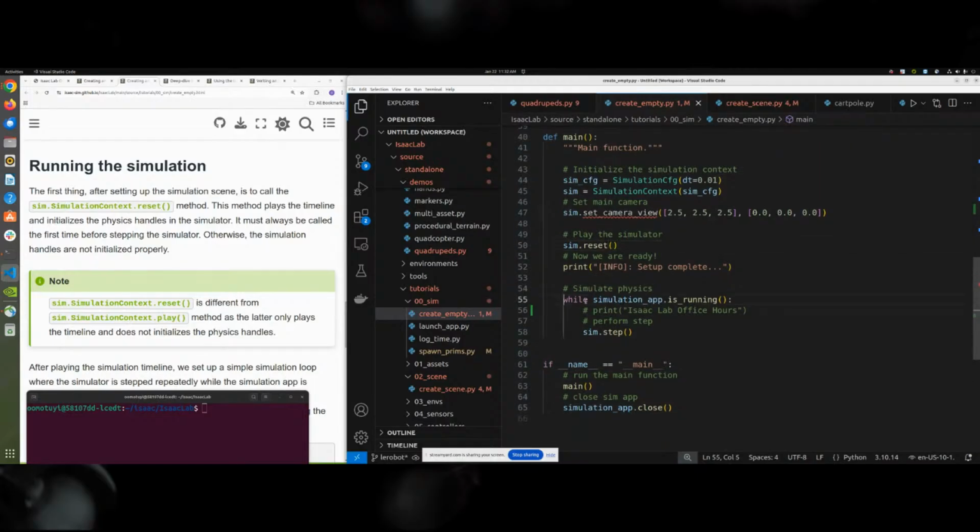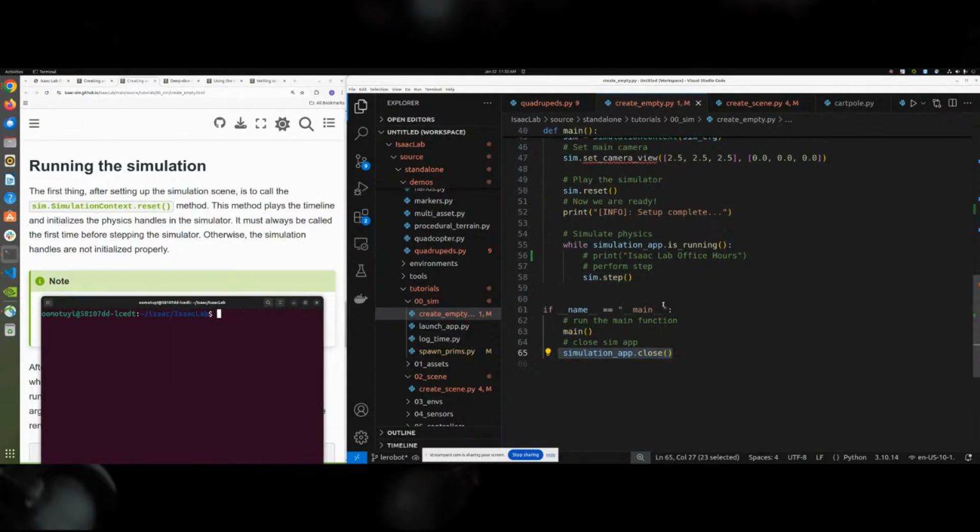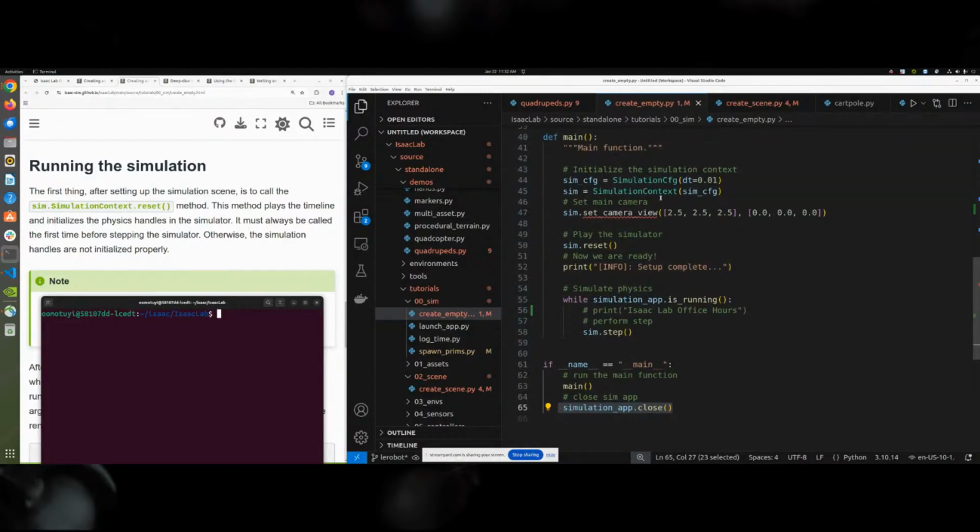So lastly, while the sim app is running, I believe if you do some simple gym or some simple environments like that, there's always this while loop that runs while the simulation app is running, so that the simulation app keeps running. Then step, to perform the physics step. And finally, if __name__ equals __main__, you run your main function, and finally you close this app. So that is a very simple way to create an empty scene.